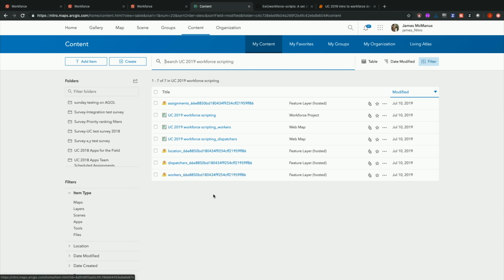So the last thing I want to show is just what is created when I created that workforce project. You'll see the two maps, as I mentioned, the worker and dispatcher map, and then the location, dispatcher, and workers, as well as the assignments feature layer. Since I made some changes to that assignments feature layer, you'll see it up on top. I think, yeah, that's all I have for that.